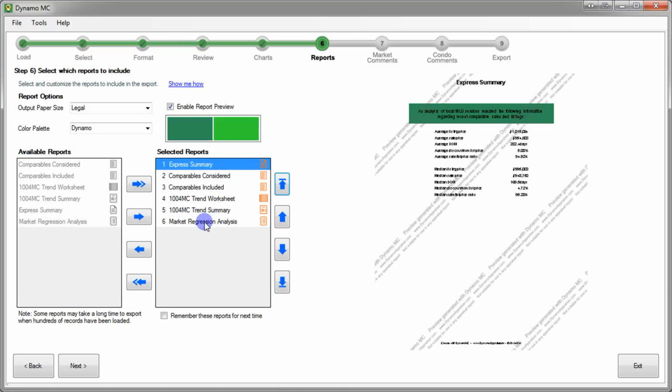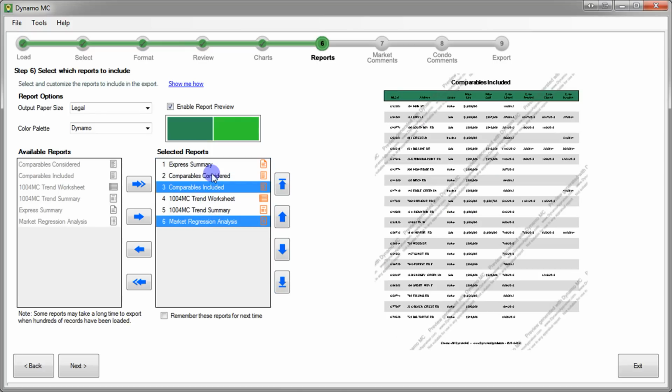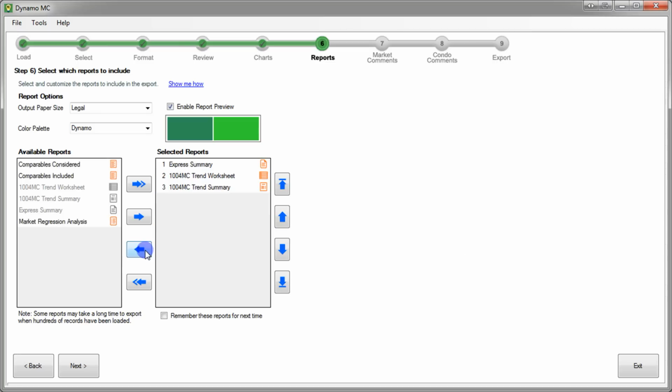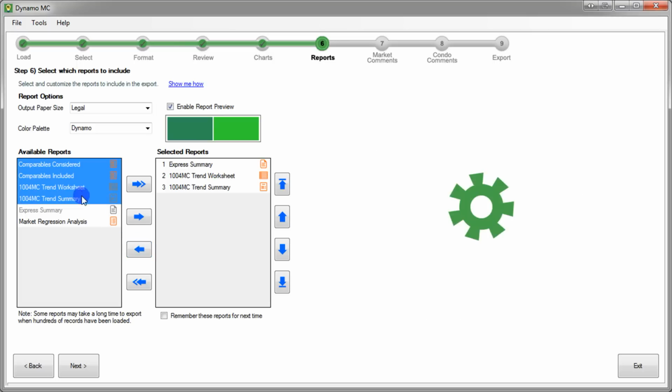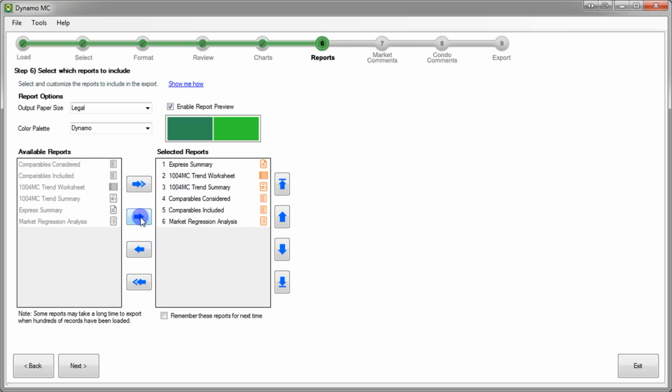You can hold the Control button on your keyboard while clicking to highlight more than one report at a time. You can select a range of reports by holding the Shift button on your keyboard while you select a report with your mouse. You may also select multiple reports by clicking one chart with the left mouse button and then dragging to select others.